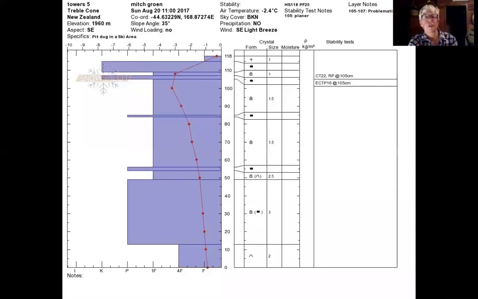Here's an example. I'm sure you've seen snow profiles. There's lots to look at on the CAIC website, and I'm sure other avalanche forecasts as well.